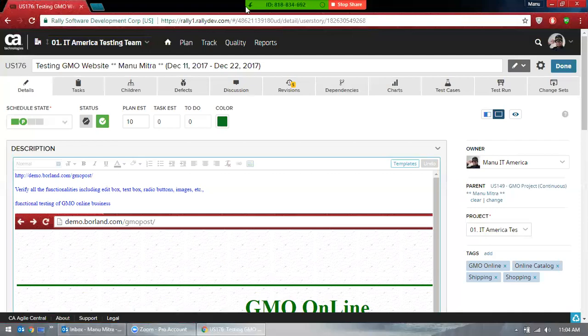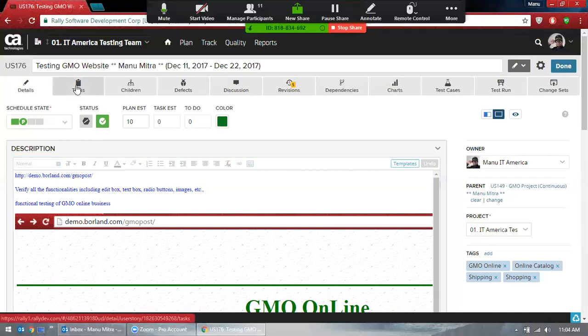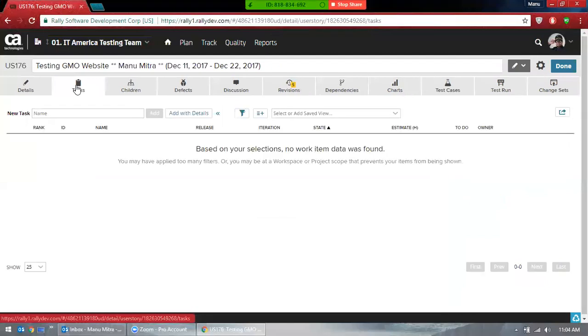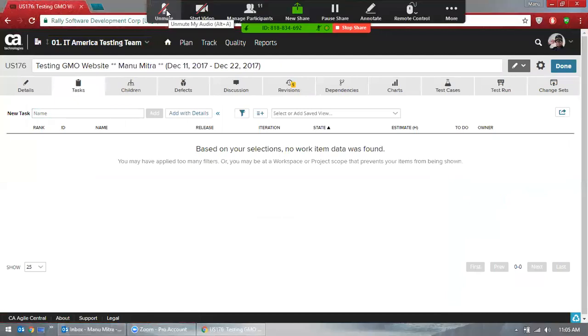So let's go to task. This next tab is the task tab. Some people use it, some people don't, but it is important. The reason for having tasks is that you have to maintain a time frame. Let's say there's a QA, so you have to complete your work. How much time are you taking?